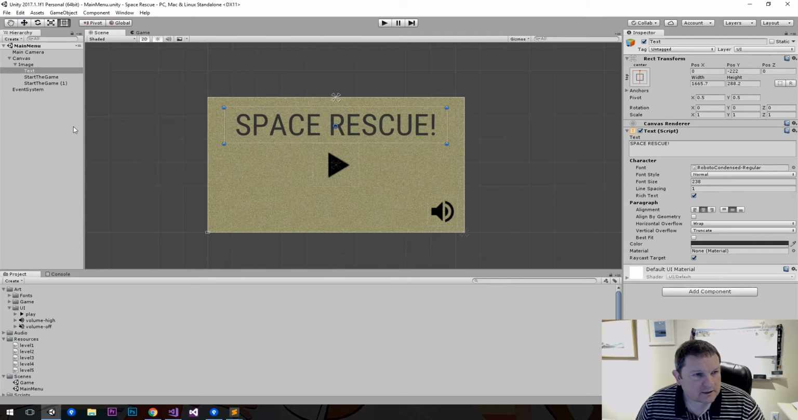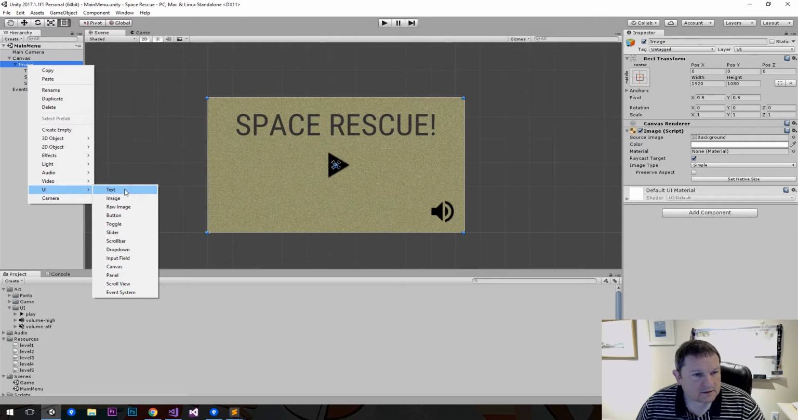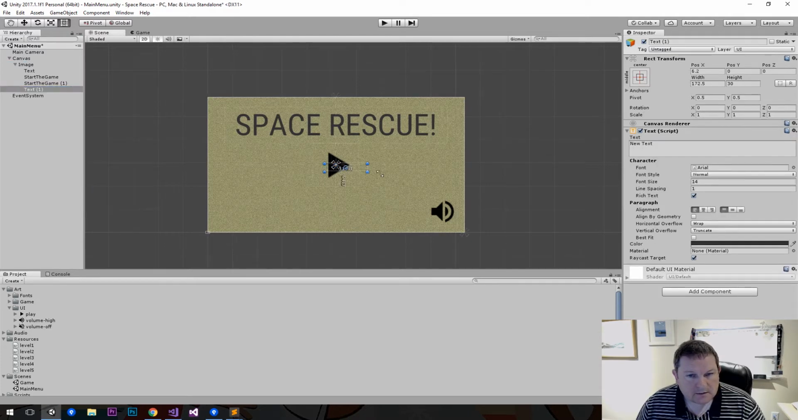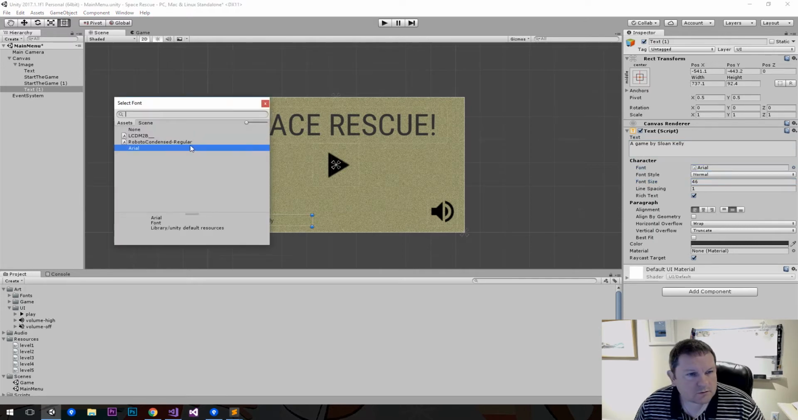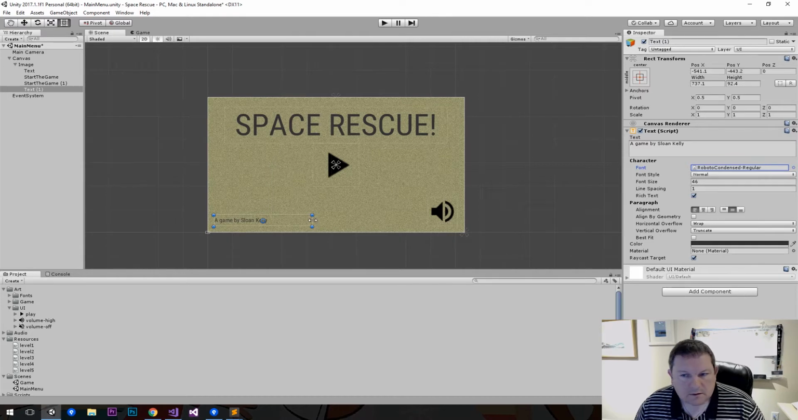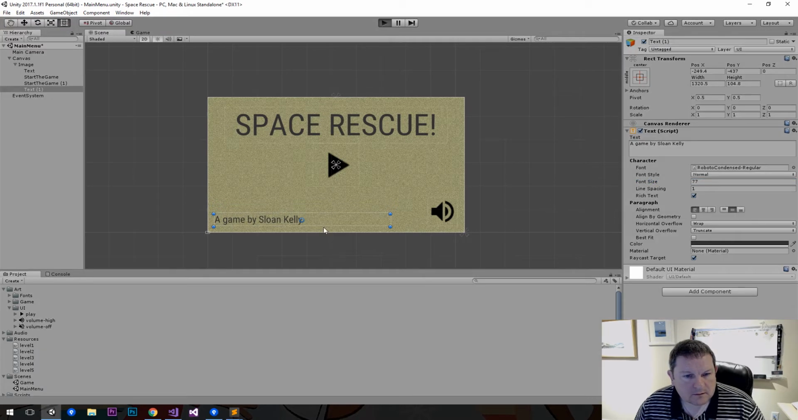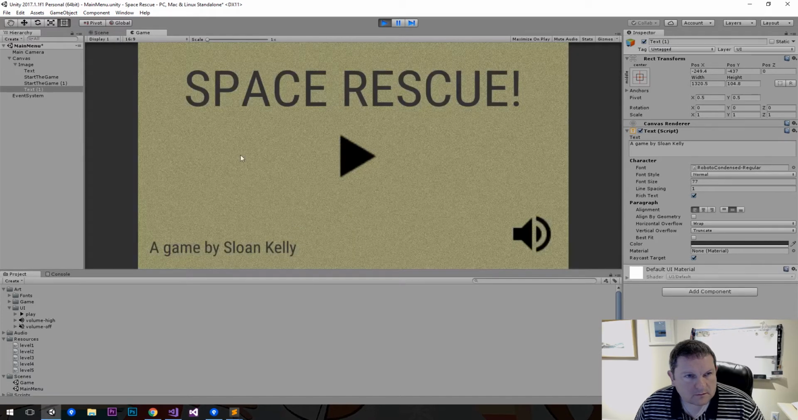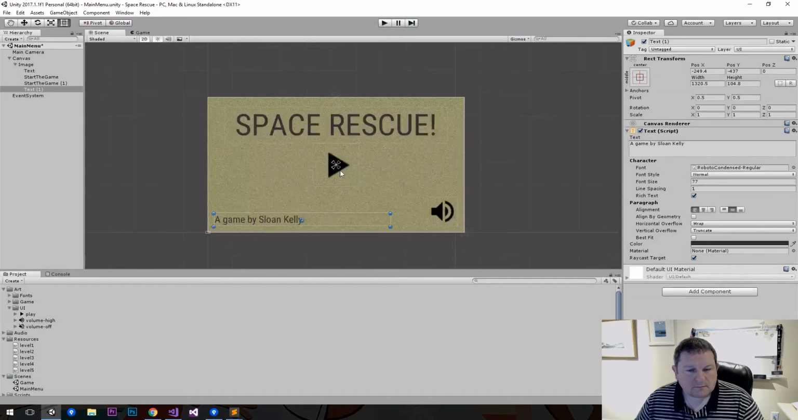And then we should probably actually have another UI element there. And then we'll add our copyright text. And I'll say game by Sloan Kelly. And we'll align that there. And we'll change that to Roboto, because I like Roboto. Give me that even bigger. There you go. Okay, so super basic, but it's functionality we're going for here.